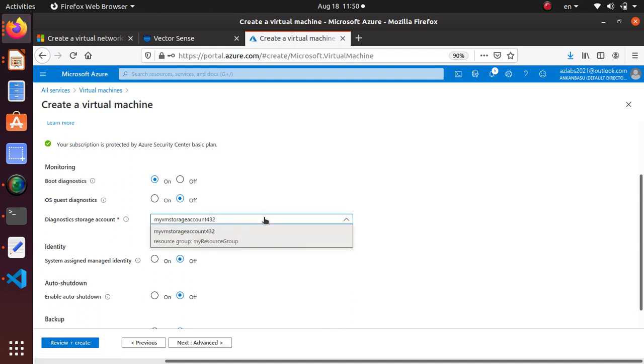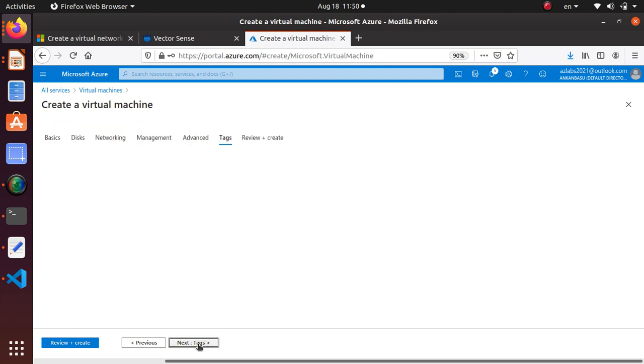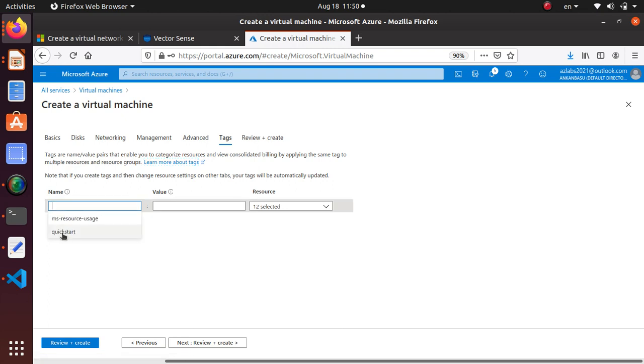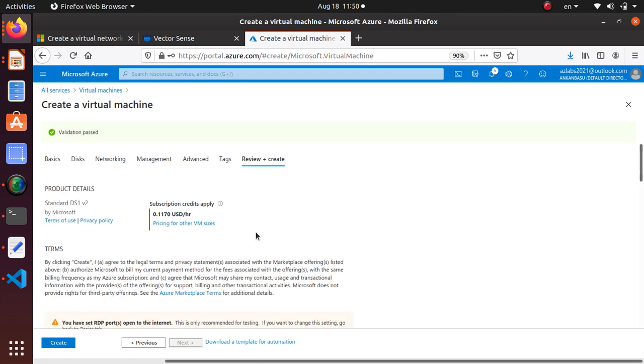Now over here, this is the storage account, so I'm not creating a new storage account, so this is good, and we are not making any other changes. Go to advanced, no changes. Go to tags, you can do the same thing. Quick start, and this time we're going to choose VM. This is another VM, and then review and create. Yeah, validation has passed.